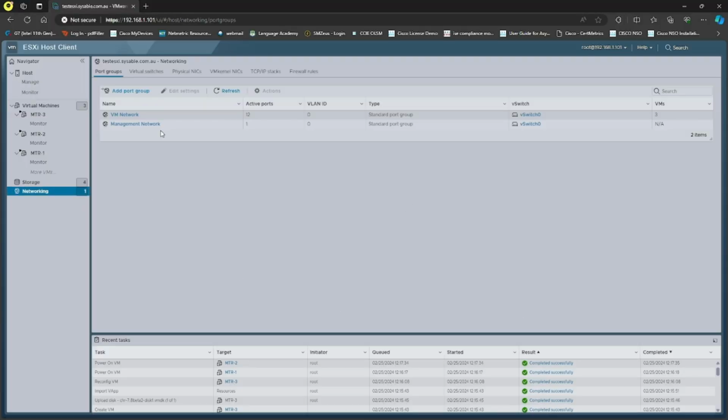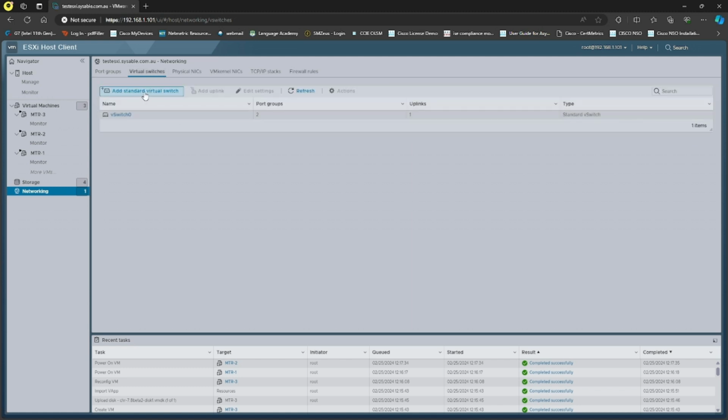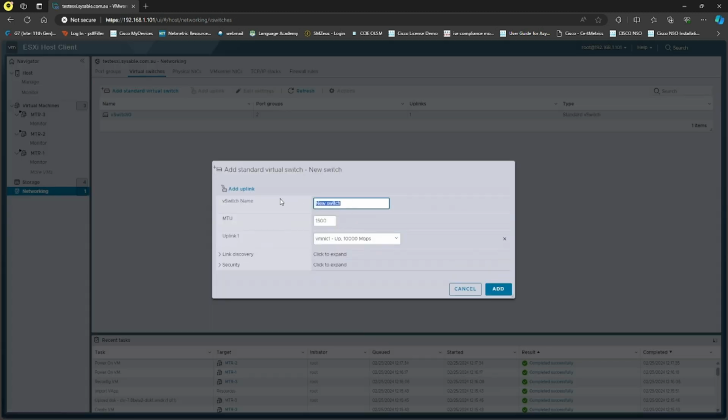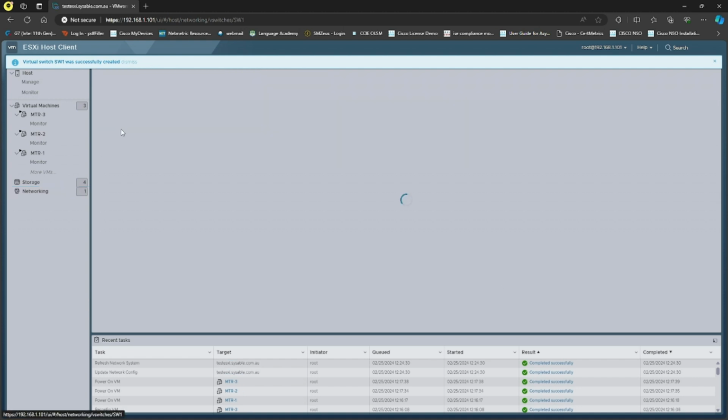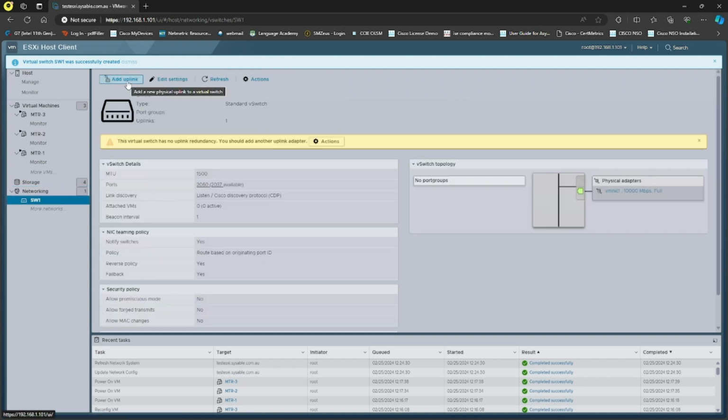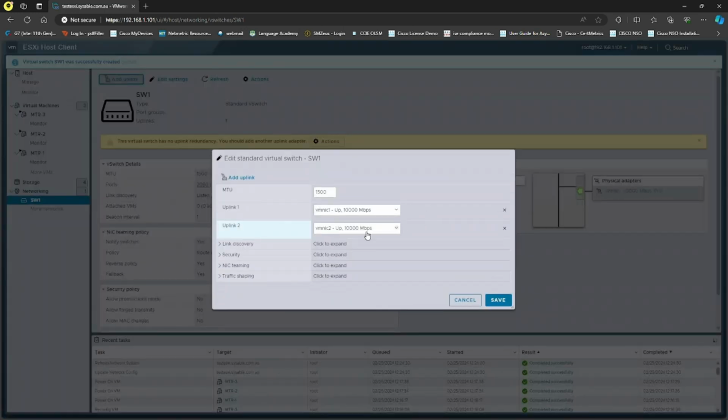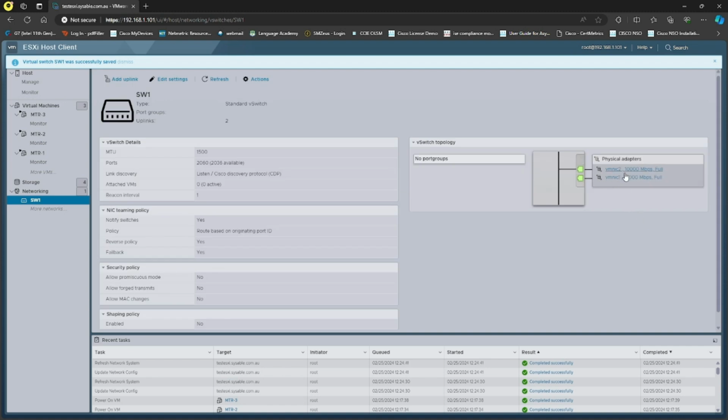So I'll go to networking. I will go to the virtual switch first and I will add a standard switch. That should be switch 1. And I'm selecting, you see, 1, 2 and 3, 4. So I will select 1 and click on add. If I click on switch 1, I should have an option to add uplinks because currently I have only one. I will click on add and you see that it has now added the second one. That's fine, and now I've got the two of them.